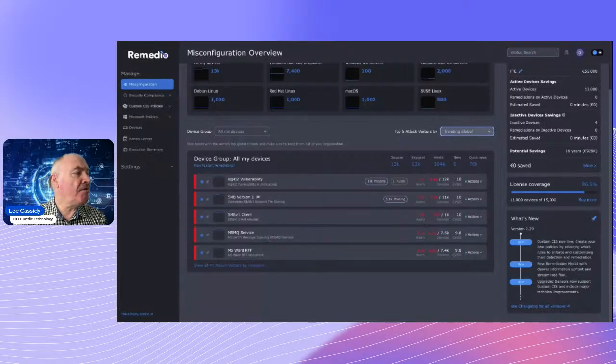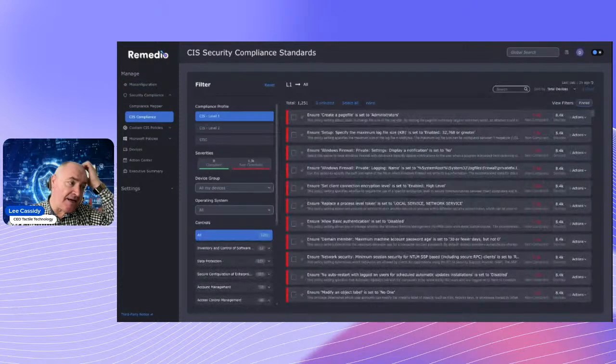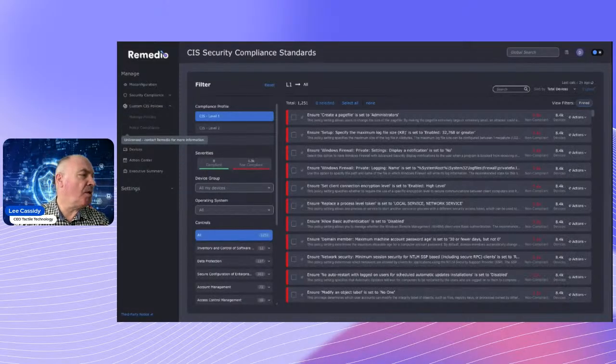But I think one of the other things we're really good at is security compliance. We can look at CIS compliance and see where we are from a CIS perspective. But we can also use custom policies, and we can make up custom policies. One of those might be something around Cyber Essentials and Cyber Essentials Plus, so we can validate that as well.